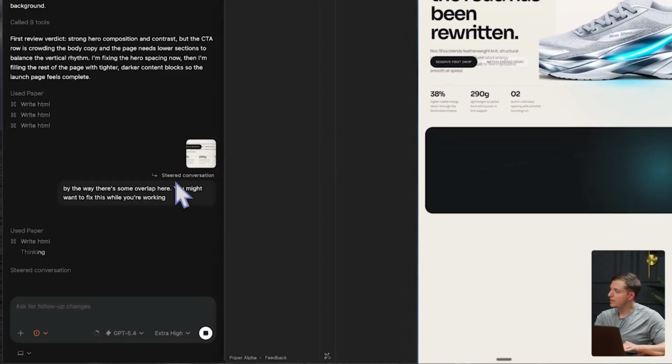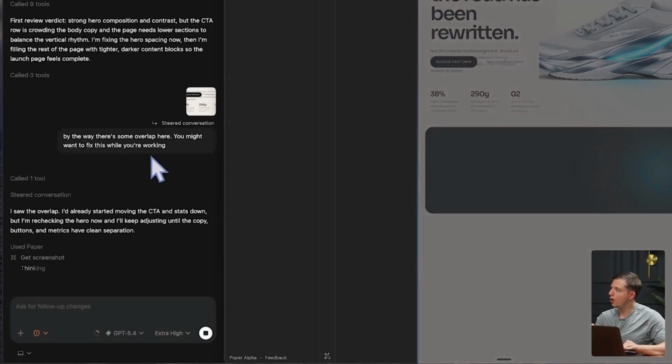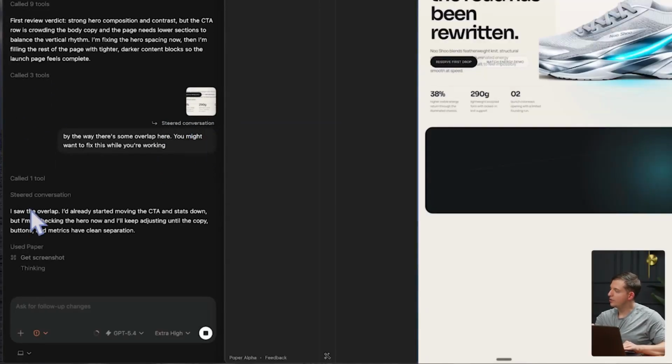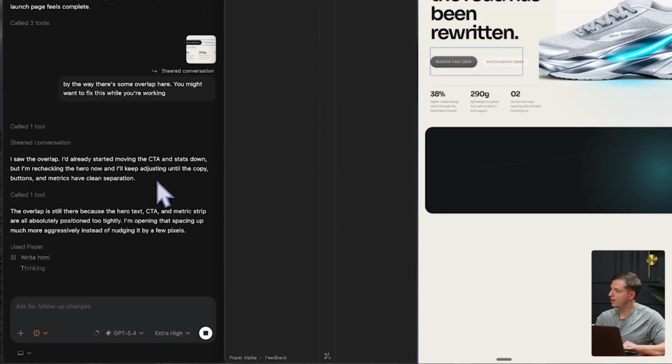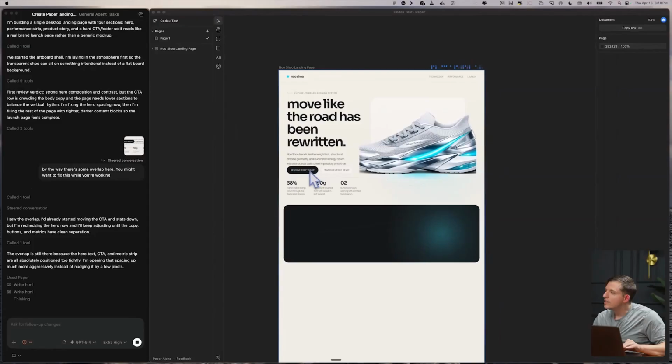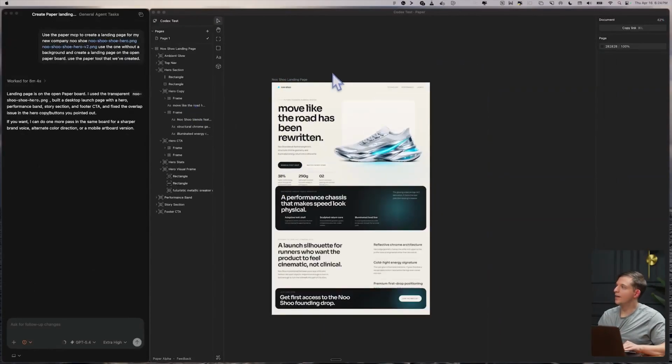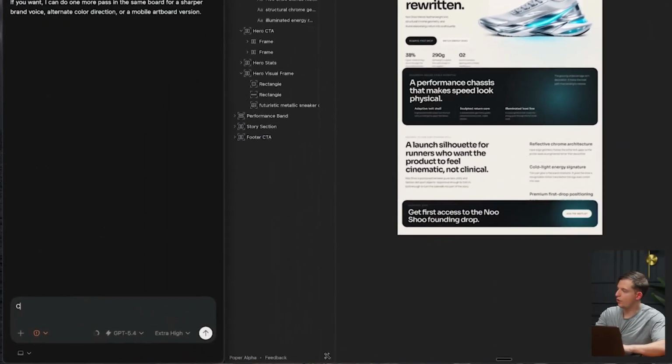And so you can see here, once it's done with its latest activity or tool call, your prompt gets entered. And so now, in the middle of your conversation, it says that I saw the overlap. I'd already started moving the CTA and stats down, but I'm rechecking the hero and adjusting the copy, and it'll hopefully make the fix on this specific run. And look at this. So it's already starting to fix it. And here we go.